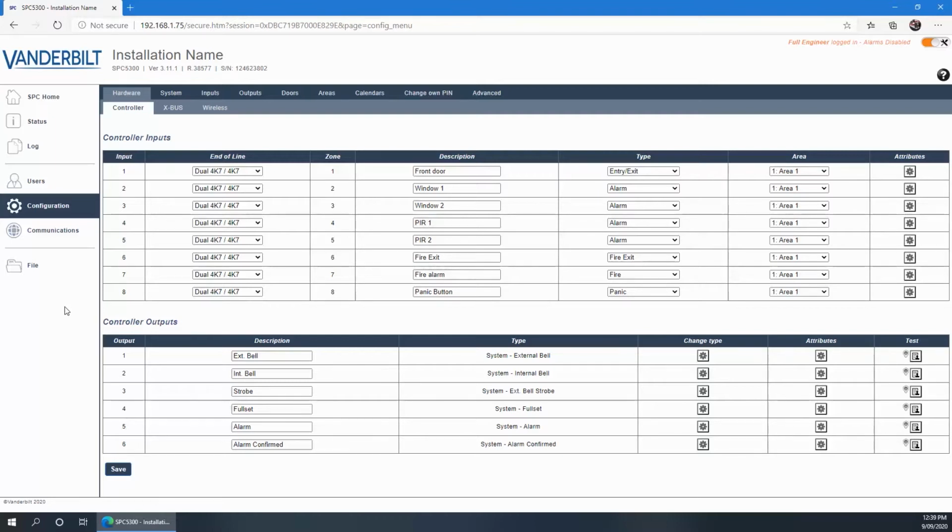We're going to set up a system that has two areas, an office and a warehouse, and we're going to set up a keypad that just does the office, a keypad that just does the warehouse, and a keypad that can do both. And we'll set up a couple of users, an office user, a warehouse user, and a manager for that.